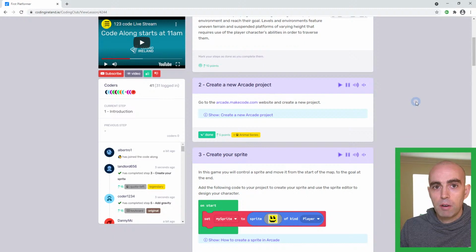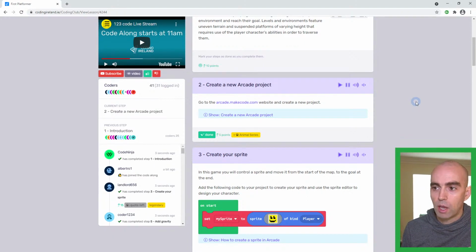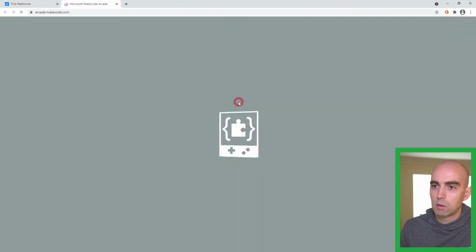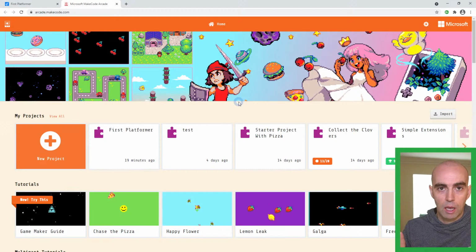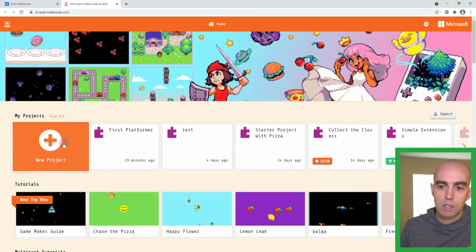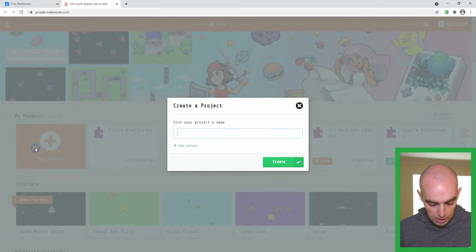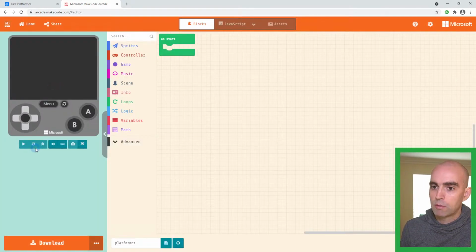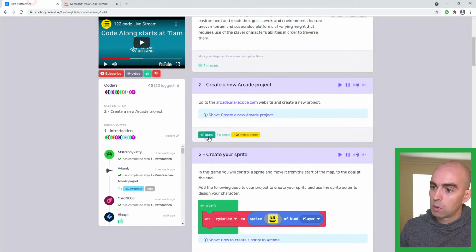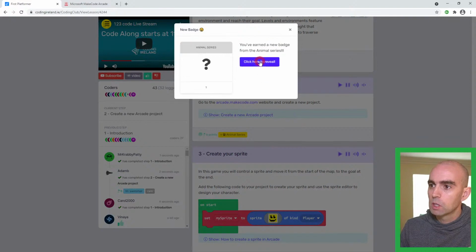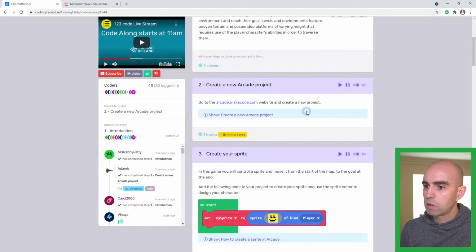Okay, so the very first step is to create a new project on the Arcade website. So in step number 2, if you want to click on the link arcade.makecode.com, it's just going to open up the Arcade website, and then if you click on the orange new project button, it'll ask you what you want to call it. So call your project whatever you want. I'm calling mine Platformer, and it'll open up the project editor. So if you want to go ahead and do that first step and then come back and mark the step as done, so I can see the progress of everyone.